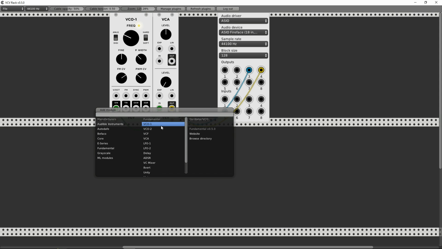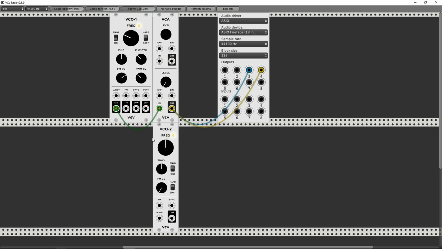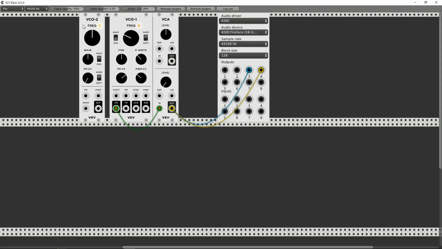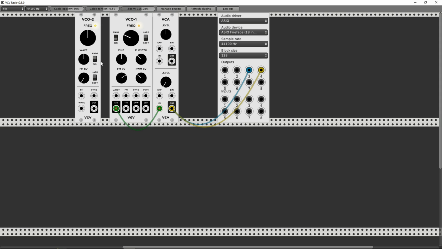So last time we looked at VCO1, the VCA, LFO, and scope. Let's try to look at some of these other ones. VCO2, let's take a look at that. It's similar to VCO1, looks thinner. It looks maybe just thinner, but there is actually a feature here that's not available on VCO1.